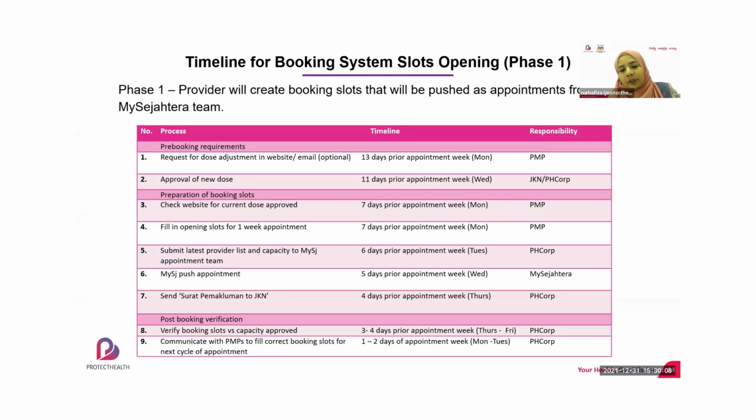And then post-booking, what we do is we will check the booking slots versus the capacity approved, and if PMP providers have filled in incorrect booking slots, we will train you on how to fill in correctly based on capacity for the next cycle of appointments. Currently there's a safeguard during phase 1, where if you have filled it incorrectly, Mysejahtera will still do the matching and replace the incorrect entries with capacity. Then we will do post-booking verification, where we will go back to the providers and inform them they have to make sure they fill in correctly next time, so that you can fill in the proper way.